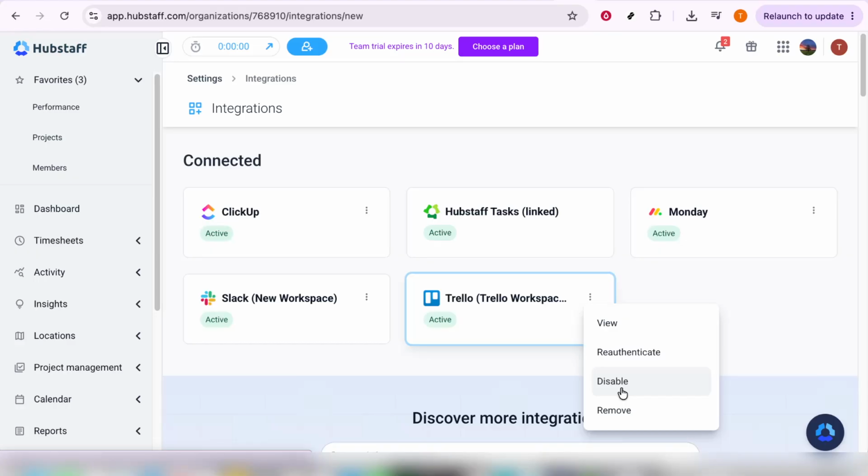And that's it. That's how to disable integrations in Hubstaff. It's a simple process once you know where to look. Open Settings, go to Integrations, click the three-dot menu for the integration you want, and choose Disable.